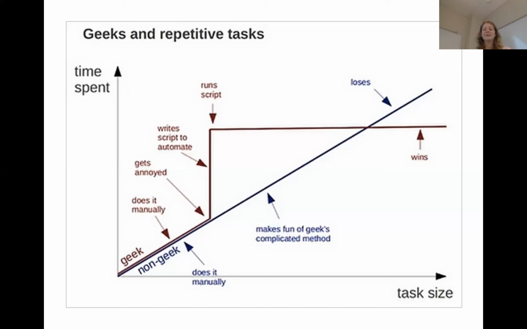Yeah, good point. Any other questions about how to make science reproducible, or how to make particularly your computational side reproducible?